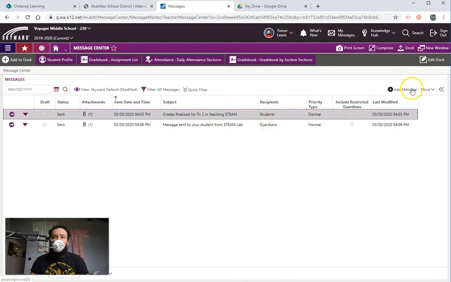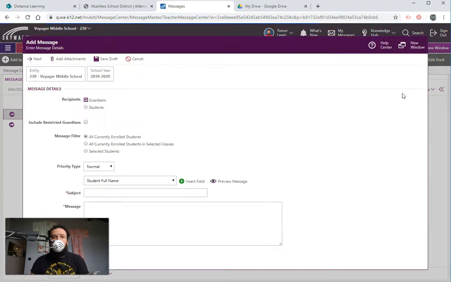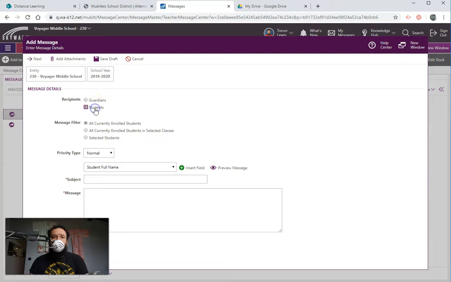So what I'm going to do is I'm going to press Add a Message, okay, and then you get into this menu. So you can see you can choose guardians or students here. And I recommend starting out with students. That's what I do because I'm in secondary. And so I start off with students, and you can say all currently enrolled students. That's all of your students.